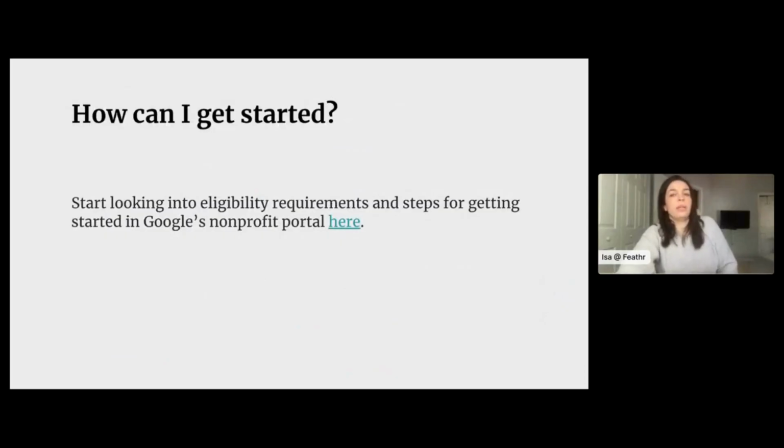So getting started, if you determine that you are eligible, the first step is to apply for the grant through Google's nonprofit portal. I've linked that here in the deck as well, so you can click through once we send this out and start learning a bit more about the process. Again, there's lots of helpful information from Google on how to get started, with step-by-step instructions, FAQs, things like that. If you are a Feathr user and you want to get all of the benefits of running this channel in Feathr with your other marketing campaigns, I recommend getting started with the application process now.